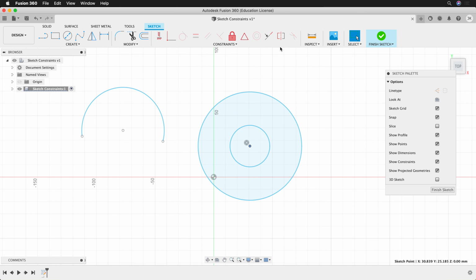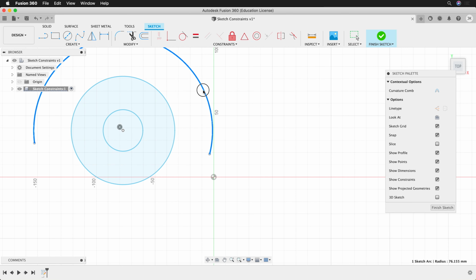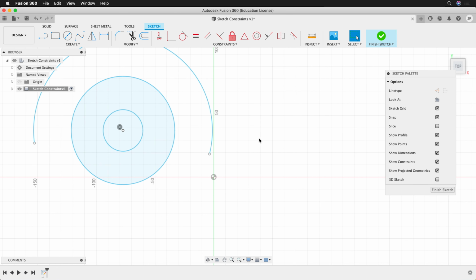And I can also do this with arcs. So if I click the concentric constraint and I click this arc and this circle, now all of them are concentric. I can still move the scale of these, so I can make this arc bigger, but it'll always be concentric with those other pieces.